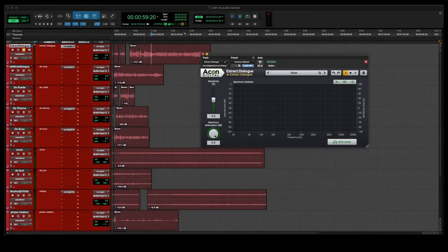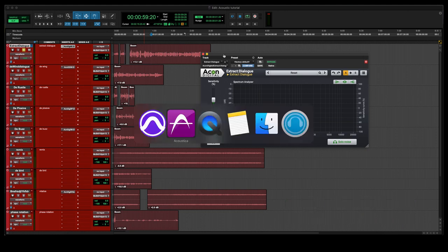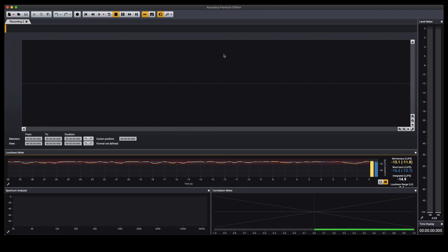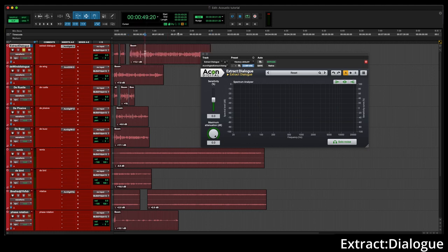Okay, so here we have our trusty Pro Tools, which is going to be my program where I'm going to use the various plugins of Acoustica 7, and then we are going to transfer to Acoustica 7 itself. Here I'm going to use Extract Dialogue, which is the equivalent of Dialogue Isolate in RX9. I was recording myself out of the window with traffic noise in the background. So let's listen to an example first.